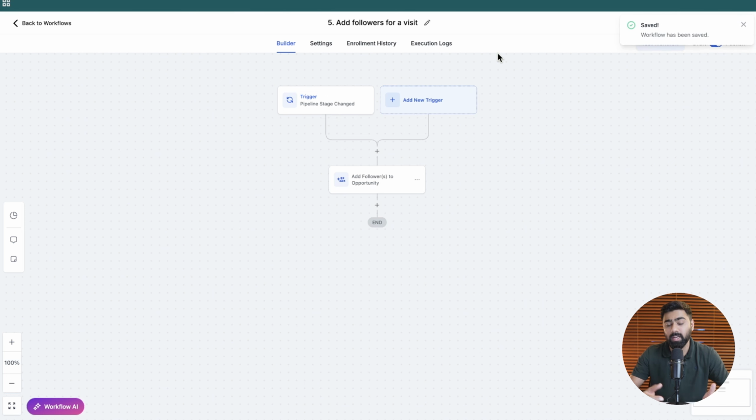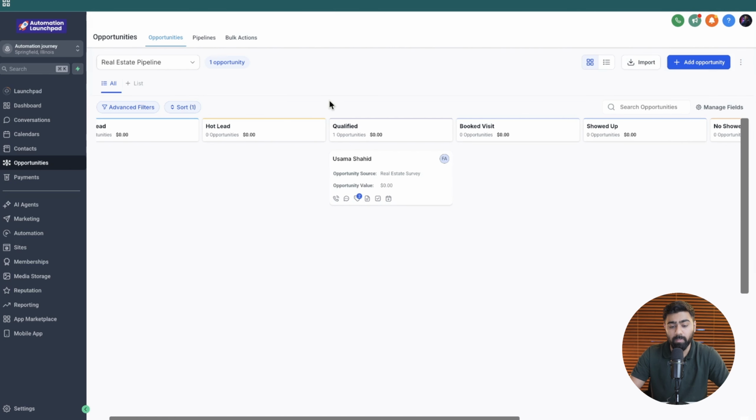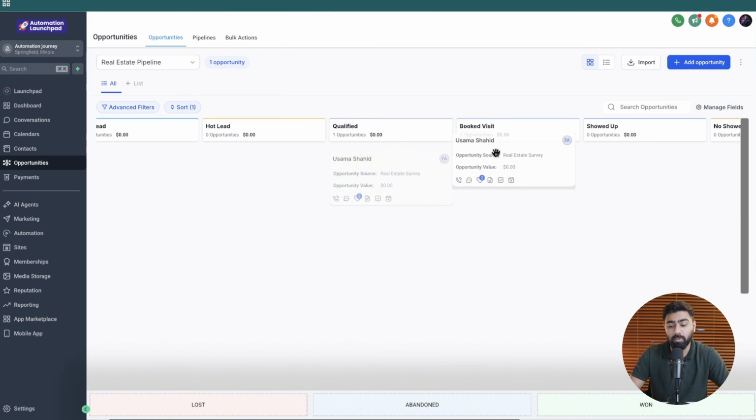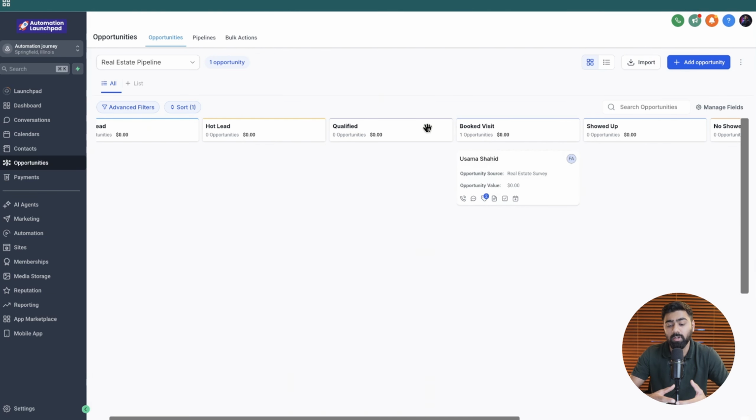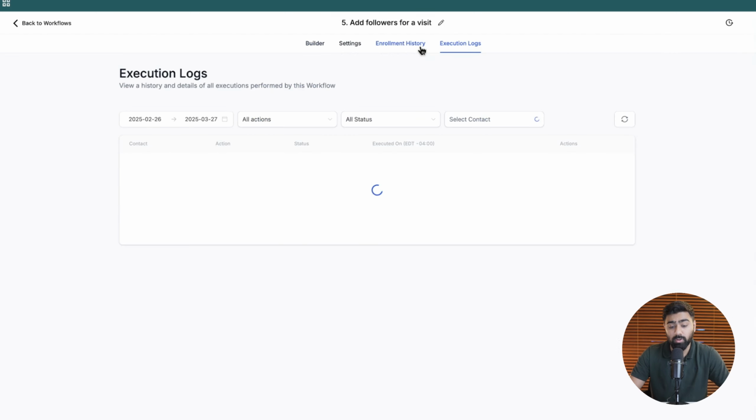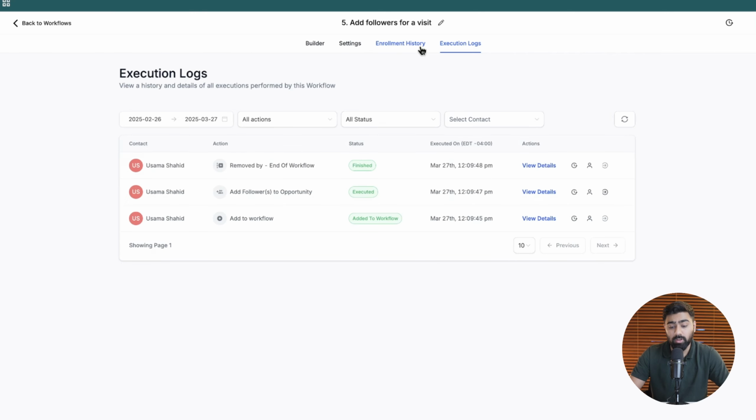And if you want to test it right now, we'll head over to our pipeline, and I'll just move this person to booked visit. Of course, you can have other triggers for it, but I just want to test it real quick. So if we do move this person to booked visit, we should see the execution logs right here, and it should update very briefly. And you can see it added the follower to the opportunity.